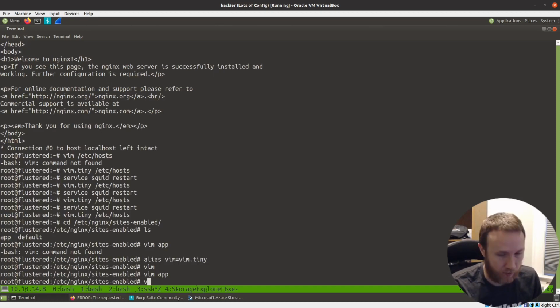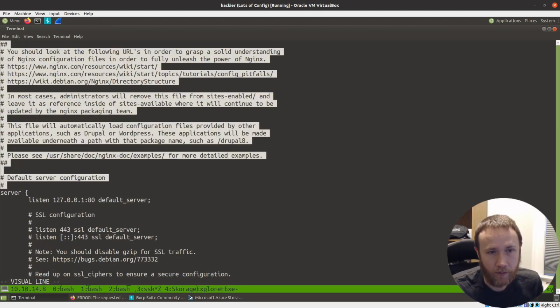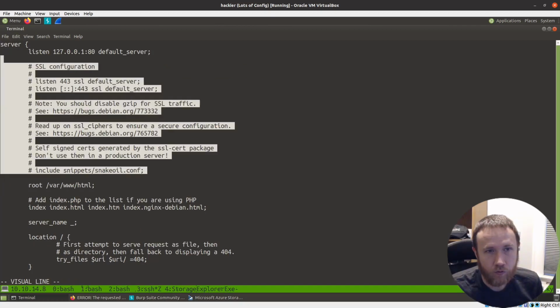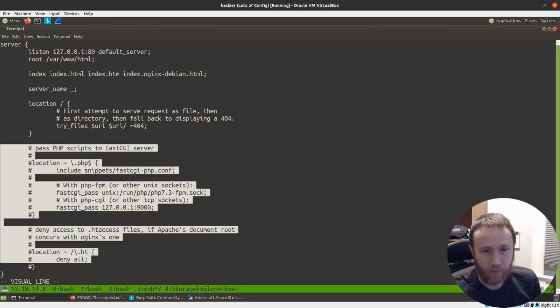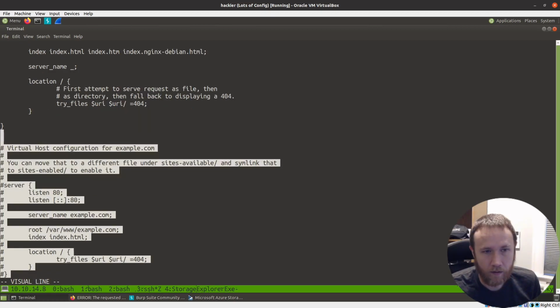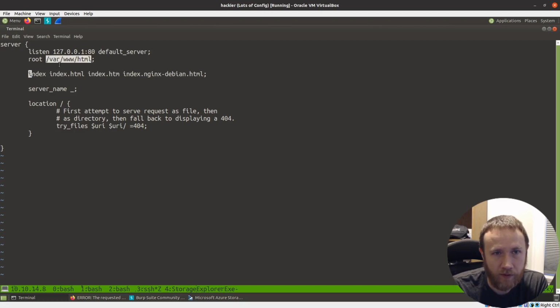That makes sense. And so if we do vim of default, let's clean this up a little bit. We'll get rid of all these comments. That's not necessary. That's gone. Looks a lot shorter and easier to read when we get rid of all the commented out stuff. So we have another server that's listening only on 127.0.0.1:80. Its root is /var/www/html, and it's just returning files.